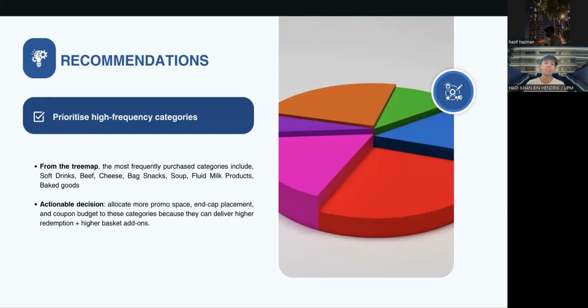As you saw in the tree map just now, the most frequently purchased categories included soft drinks, beef, cheese, bags, snacks, soup, fluid milk products, and baked goods. So we should focus more on these while still prioritizing the rest, but not as much. We can allocate more promo space, cap placement, and coupon budget to these categories because they deliver higher redemption and also higher basket add-ons.